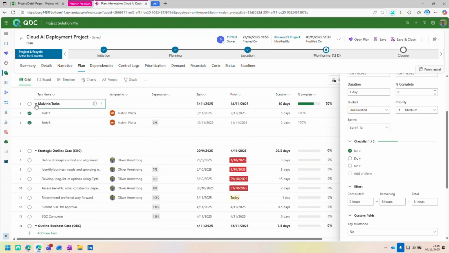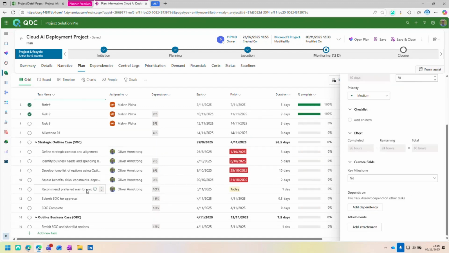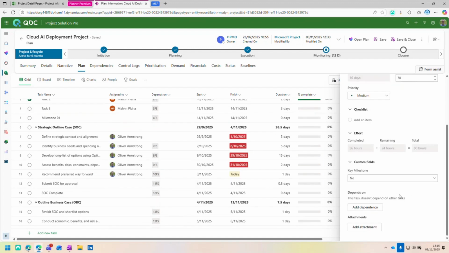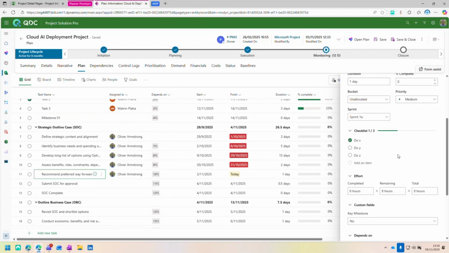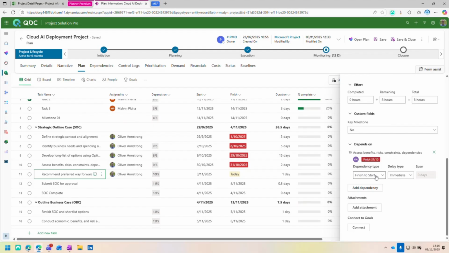Whilst we're doing all of this, we can see that Malvin's still going ahead and updating everything that he has there. So yeah, we've got that little pop-up window on the right-hand side. Dependencies, this is a key part here. I'll just talk about this now. Again, a lot of people assume with Planner that you've got your standard finish to start dependencies when you link a task together. We do have the ability for finish to finish, start to start, start to finish, with lead and lag as we need as well.